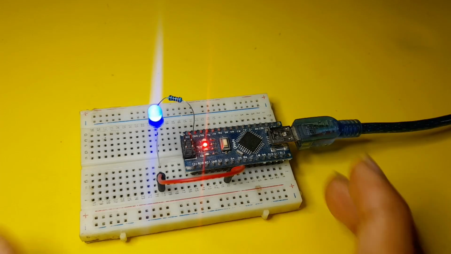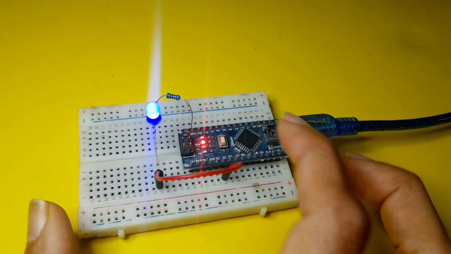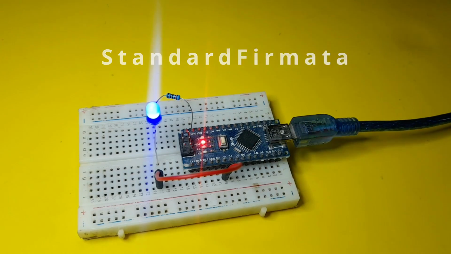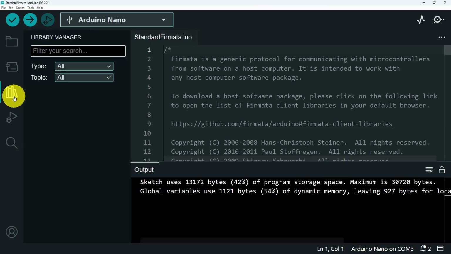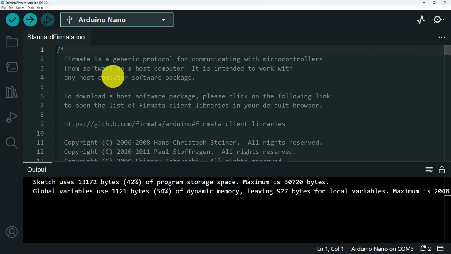And now we want to control our Arduino board using Python. And to do that, we have to upload a code. It is called the standard Firmata code. You simply have to open up the Arduino IDE and get the Firmata library, using Firmata. And here it is, by Firmata developers. Under this library, you will find the sketch.